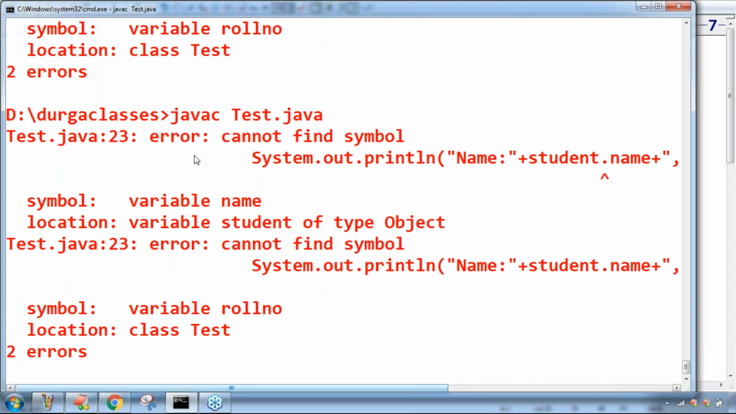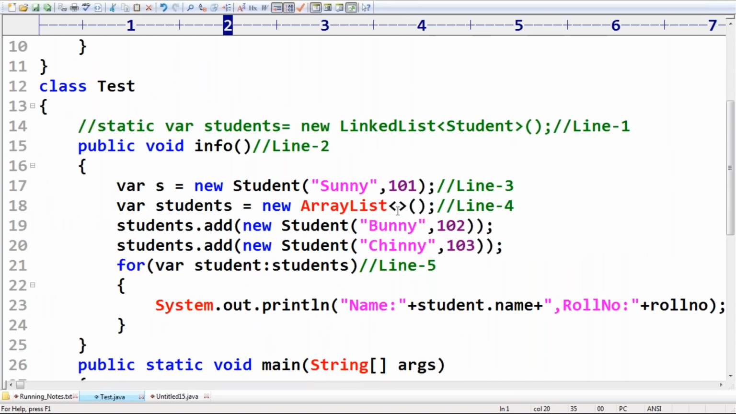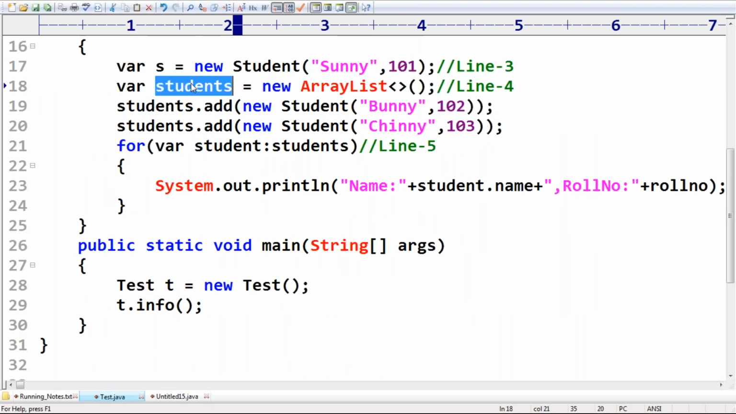Here observe, still it can't find the symbol: student.name, student for each student. For each student, student.name, student is of type Object. Here there is one more problem. What is the problem? Take a very special case. If we are not taking a type on the right hand side, we didn't mention the type. That's fine. What will happen here is it is treated as Object type, because on the right hand side this ArrayList's element type you didn't specify. It is by default considered as Object type.